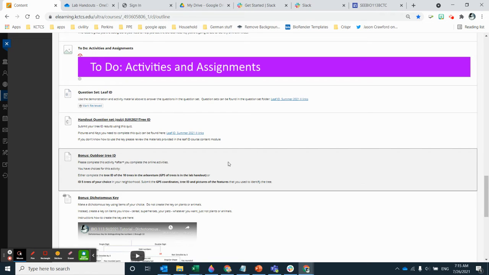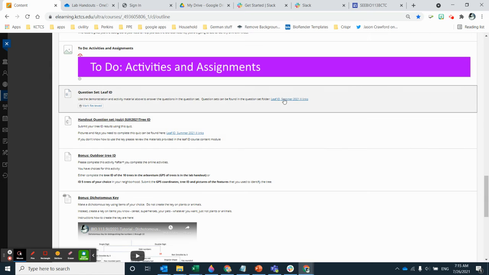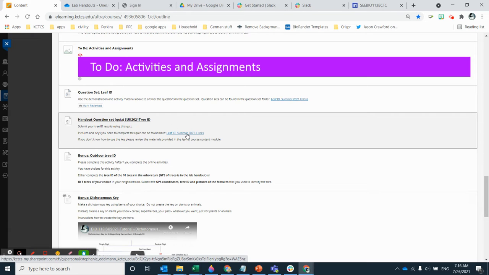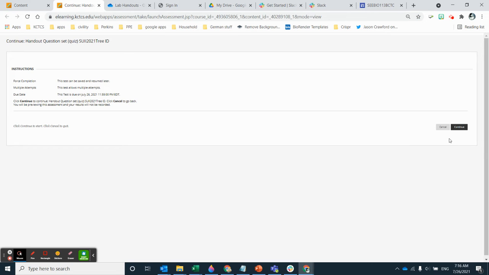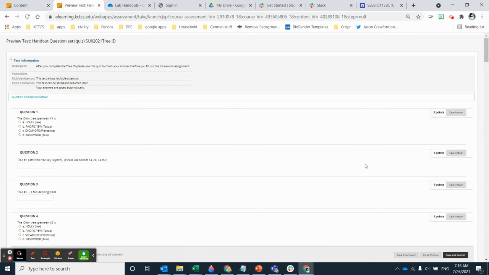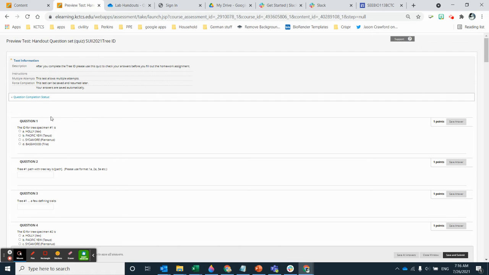Your homework assignments basically consist of a couple of different things. There is the handout question set, where you're literally submitting the tree ID using a quiz. You can find the keys and the pictures in the lab handout, and the quiz just asks you things like, okay, what's the tree?